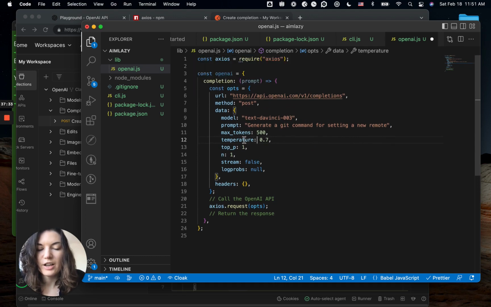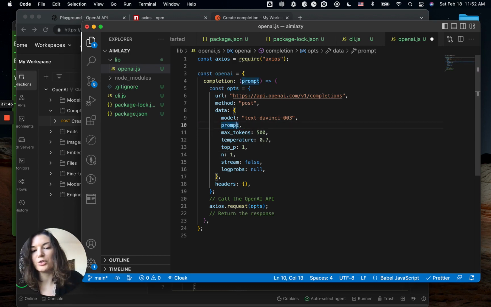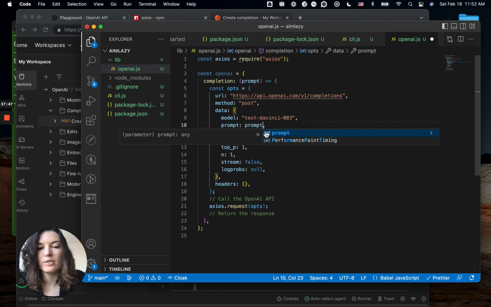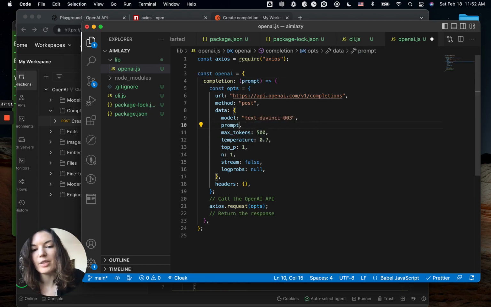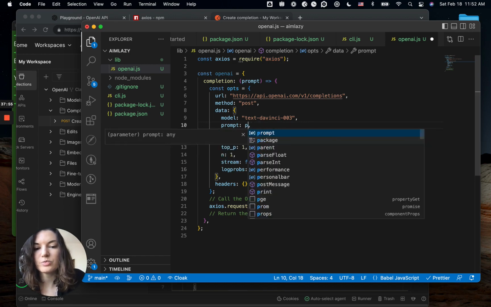Now, we don't want to send the prompt that's hard-coded. The whole point of this function is to use the prompt that we pass it and pass it into our data object. In JavaScript, this is a shortcut for writing prompt, like passing the prompt into here. You can just say prompt, and it is the same thing as saying prompt. Okay?